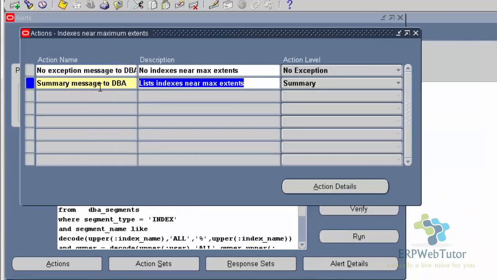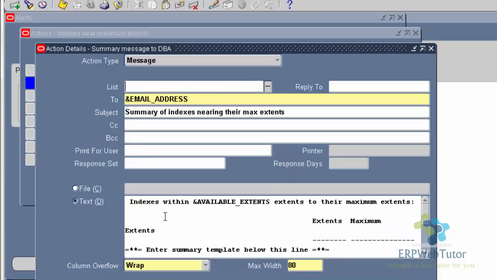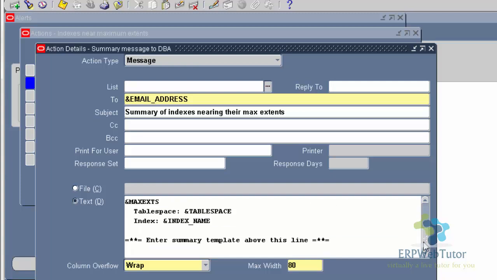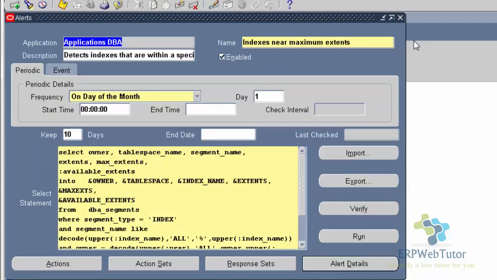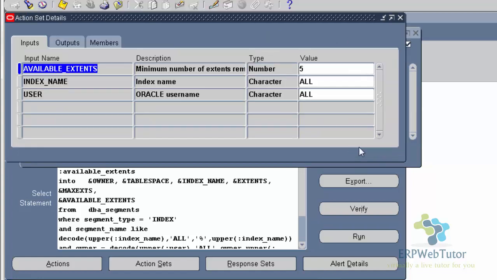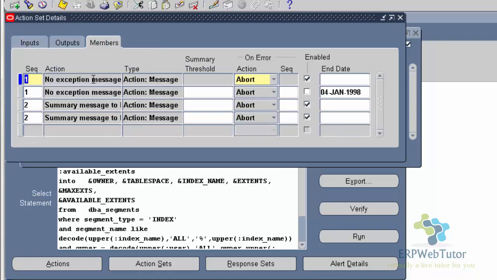The next one is a summary message. You can see this is how you build the email body, and that's about it. You just prepare the email in the action. Then if you have any action sets, you have to click on that action set to define the name, which is message to the DBA. And in the action set, you're going to select. These are all the different inputs that can be used to send those emails out to the user.